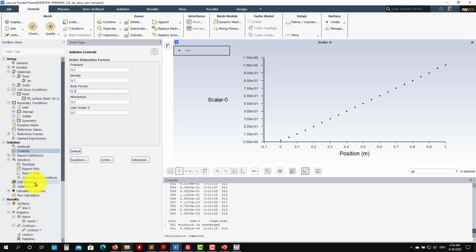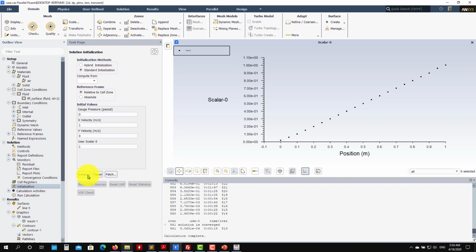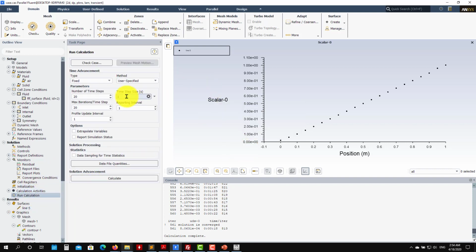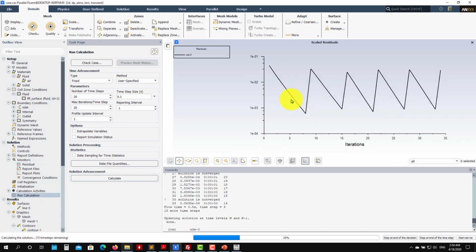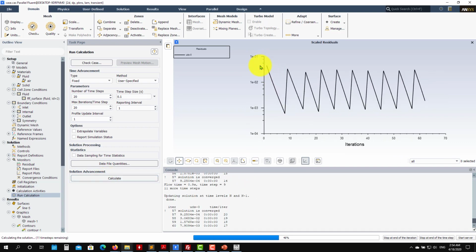Okay, and then we initialize. You go here, run calculation, and just put your time step. And this is up to you. So we know, okay, probably it's too large. Let me put this one, 20 iterations maximum. And it goes, and see that it is going from the initial solution.